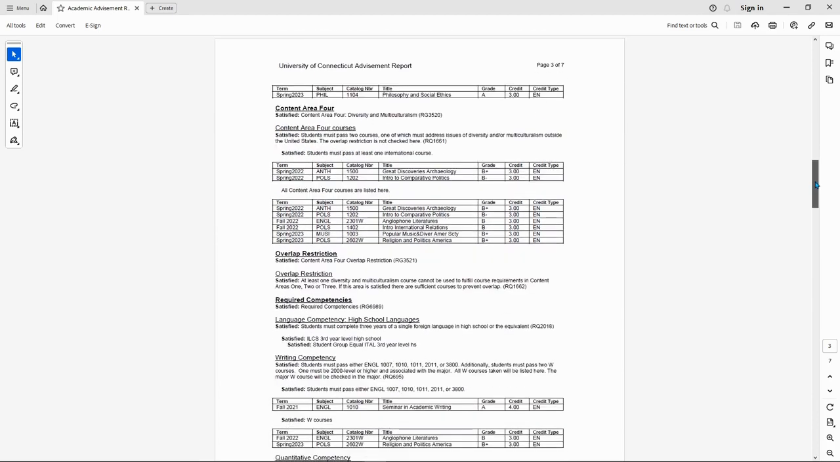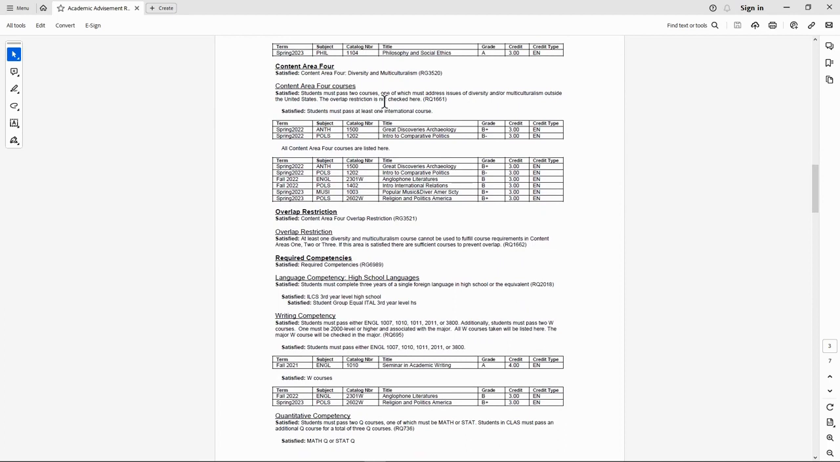Content area 4 requires that one course must come from a list of courses designated as international, right here. You'll see that the advisement report has pulled out Anthropology 1500 and Pulse 1202 as courses that are international. Other courses that could be used to fulfill content area 4 are listed below. For this particular content area, students do not need to represent 2 different subject areas.